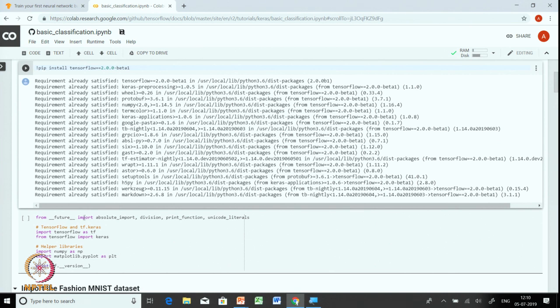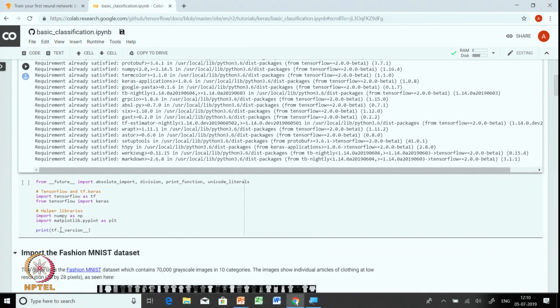Once we download this TensorFlow 2.0, the next task is to import the libraries that are required for us in building the model. So, we will be using Keras API. We are going to import the Keras library, and we are going to use NumPy for manipulating and storing the data. So, we will also import NumPy, and we are going to use matplotlib.pyplot for plotting various images of objects in Fashion MNIST dataset. So, we are also going to import that particular thing.